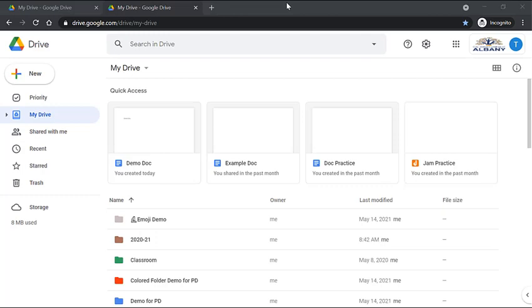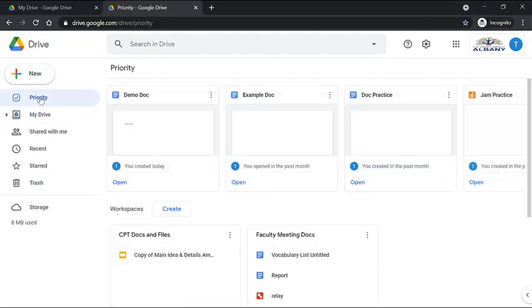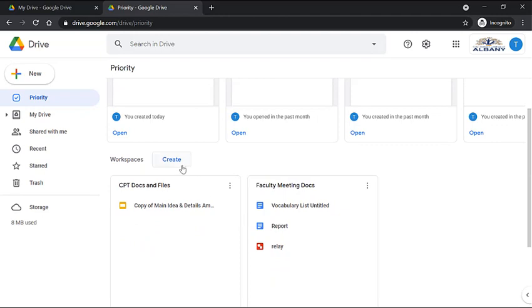Next, we'll take a look at the priority workspaces. So under the New button is the word Priority, which will take you to the Priority section. At the top, you'll see your recently used files, and then underneath you have the ability to create new workspaces. Now these workspaces can contain up to 25 files, and they can be very helpful for things like attending meetings.